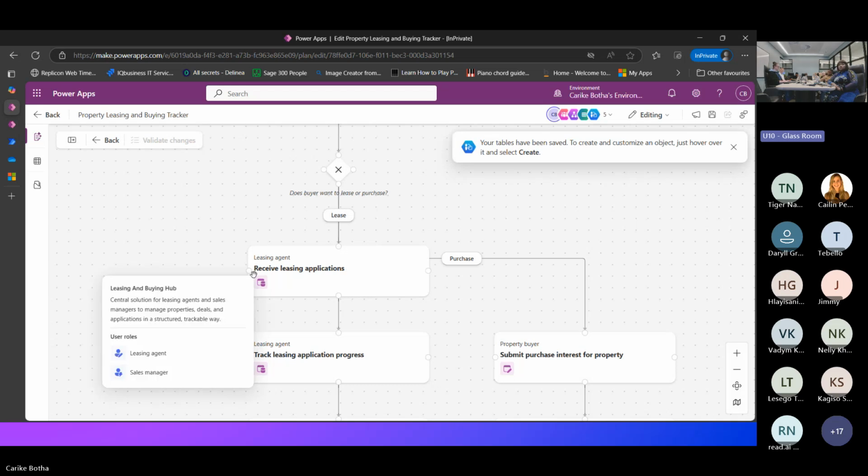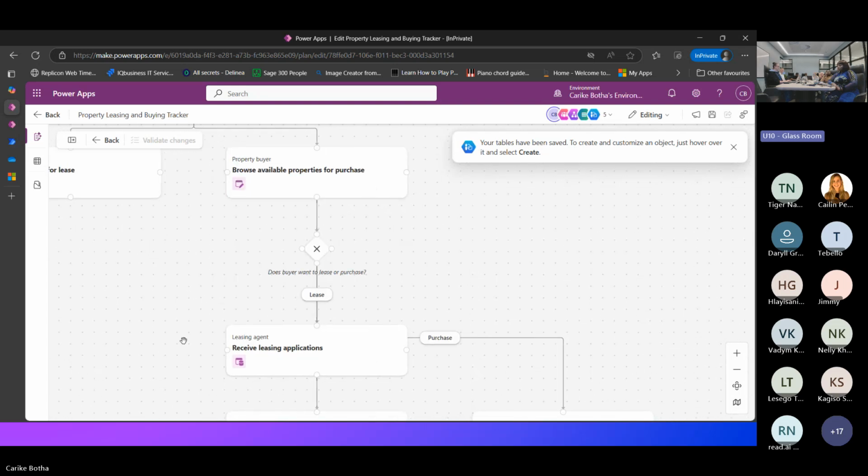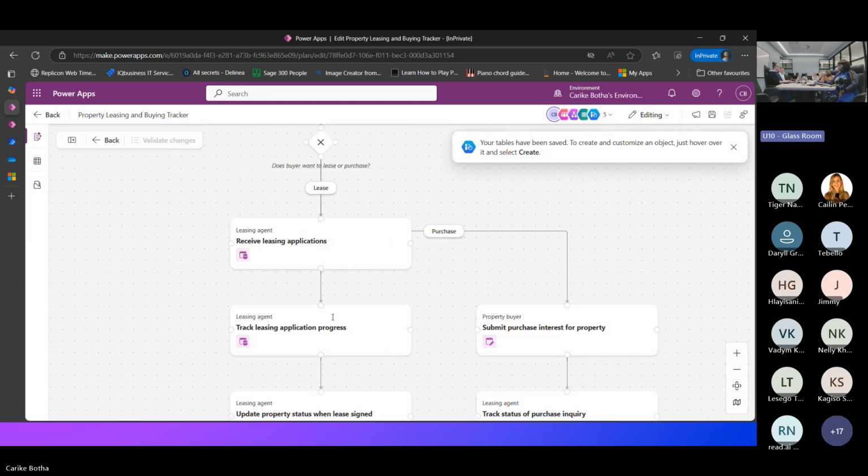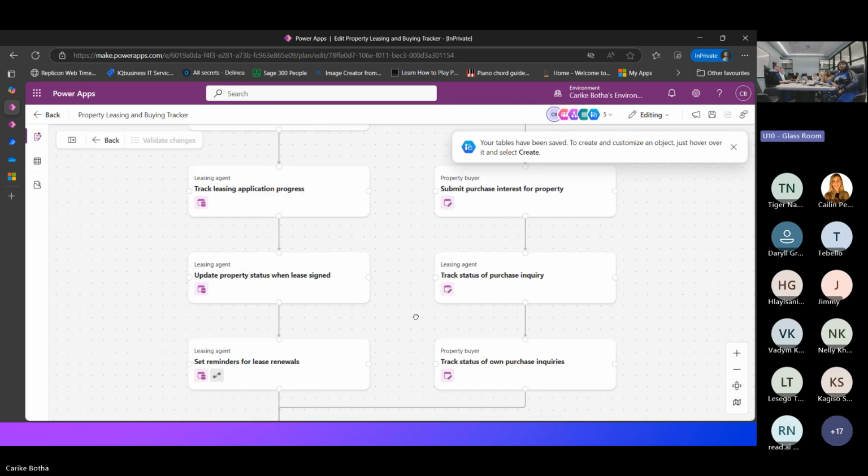So if I hover over here, it gives you a little bit about what it is. Come on, give me the little hand. Anyways, so we saw it. The recording's gone. So it takes you through this whole process, right? So does the buyer want to lease or purchase? So if they lease, this is the process. If they purchase, that is the process. So it took me through this whole process.